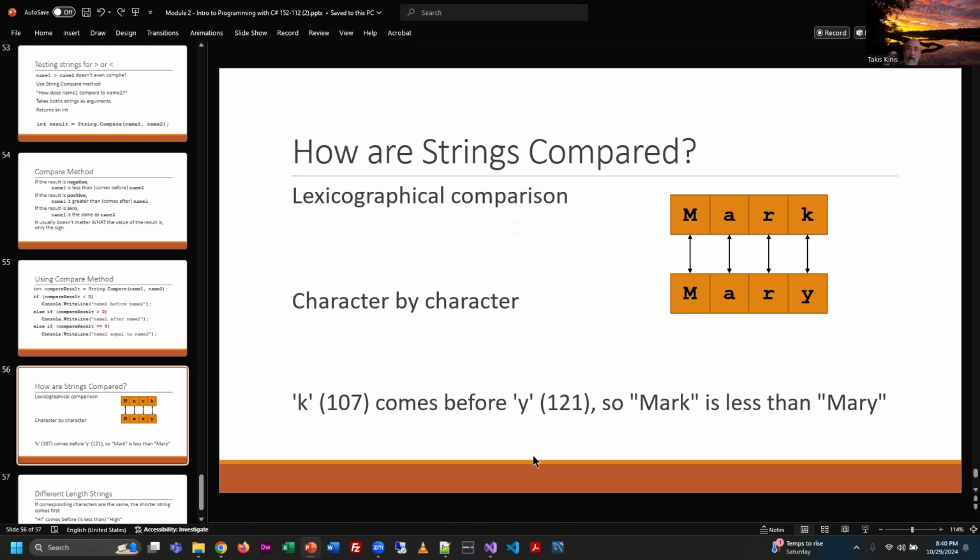How do they actually do string comparisons? This is kind of like the standard alphabetization approach. What if you have Mark and Mary? Both have capital M's, both have A's, both have R's, but then you get to the fourth letter, which is finally the first one that's different. The K comes before the Y. So Mark is less than Mary. That's why it comes before. It's got a smaller number attached to the letter K. Y is a higher number in that Unicode list. And so that's how it determines if things are alphabetized.